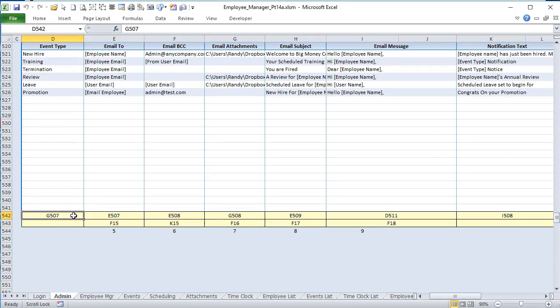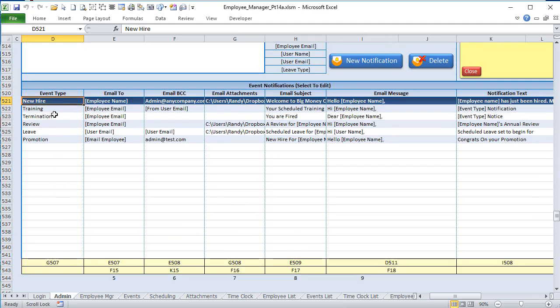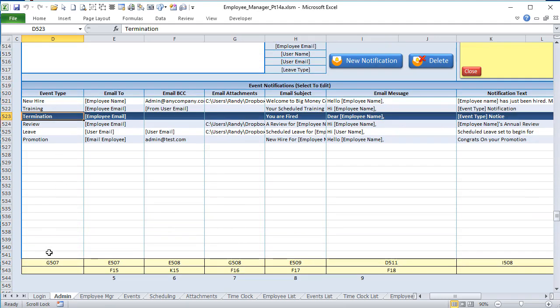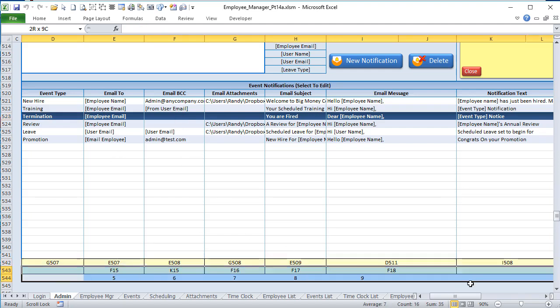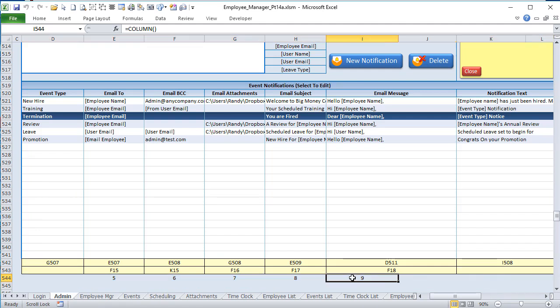I'm going to say G507 equals whatever, let's say we've selected this one, termination. G507 equals termination. E507 equals employee email. E508 equals nothing. So we're going to go through columns 4 all the way to column 11. We're going to skip column 10, because 10 is nothing. These are merged cells, so we're going to go right to 11 equals column, just so you can see that. That's column 11.